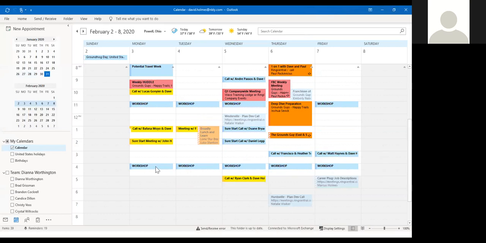So we'll have 9 workshops next week instead of 8. And I'll have those out tomorrow. And you'll have the specifics for each of them so you'll know what they are.